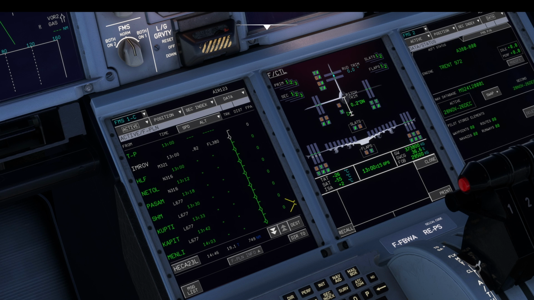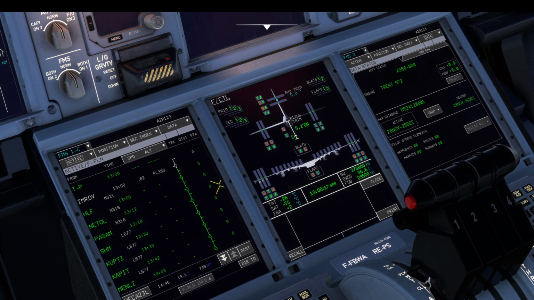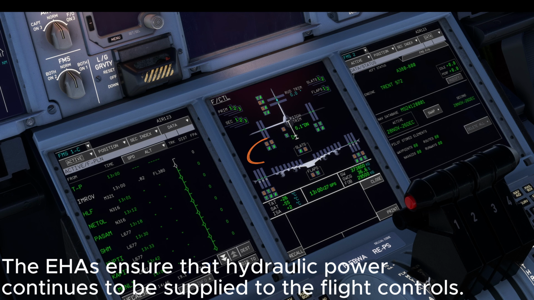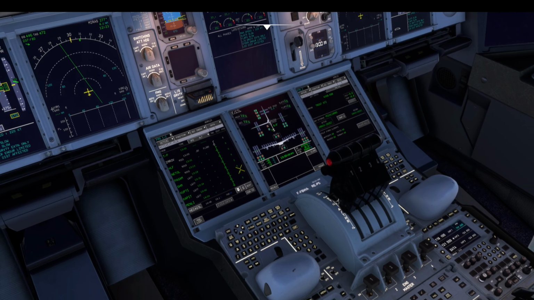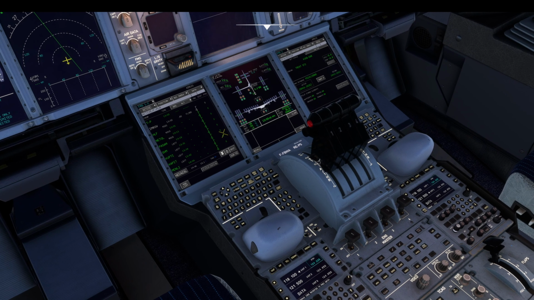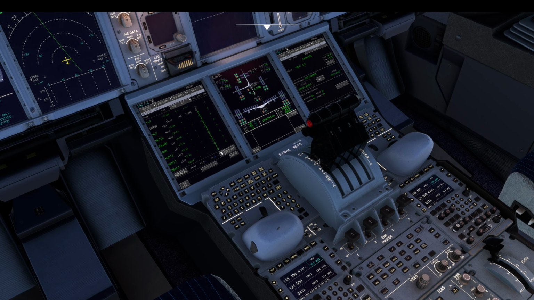You can see that while the green system is down, this electric sign here basically is showing that despite the green system failed, the EHAs and the EBHAs are still working absolutely fine, ensuring total redundancy of the flight control system. So everything's basically working as normal, and nothing on the flight control side is affected too much.